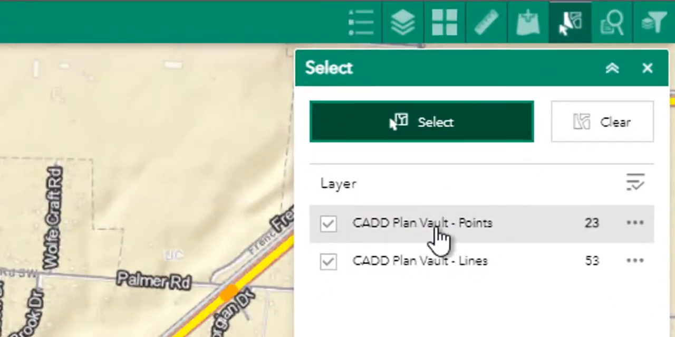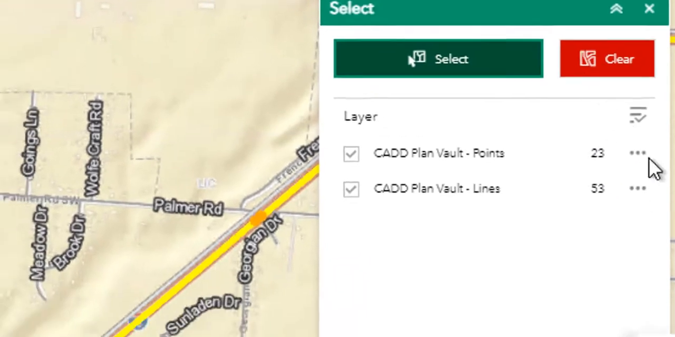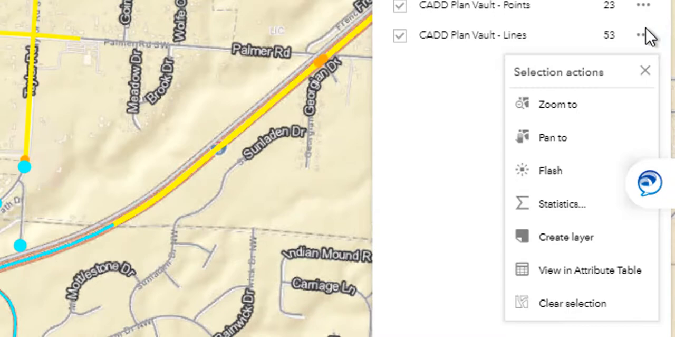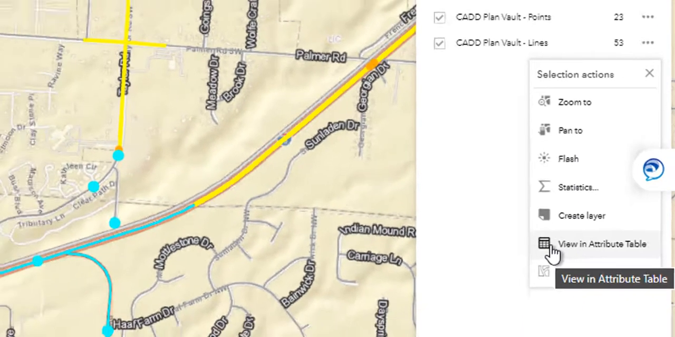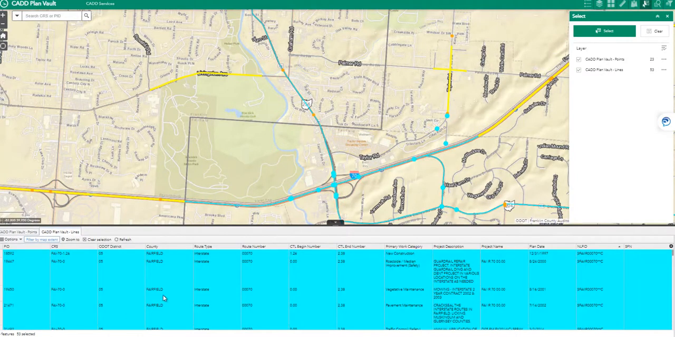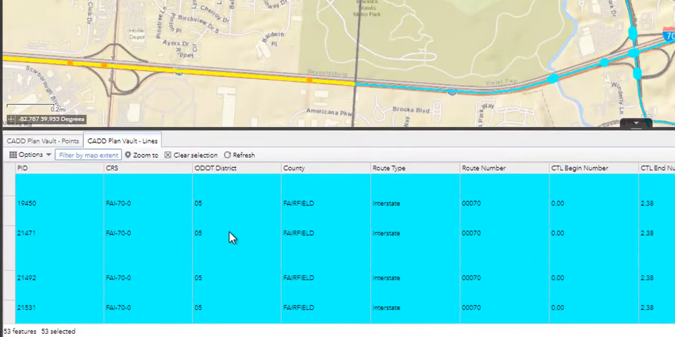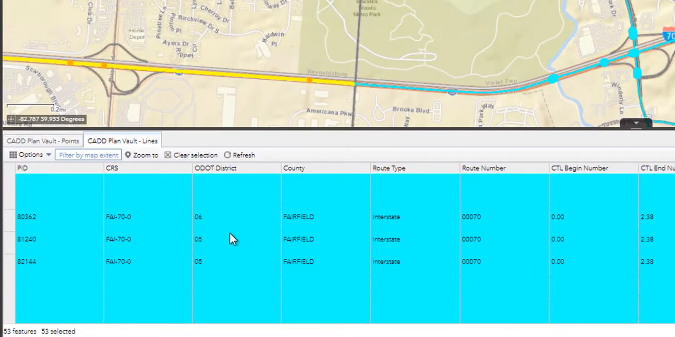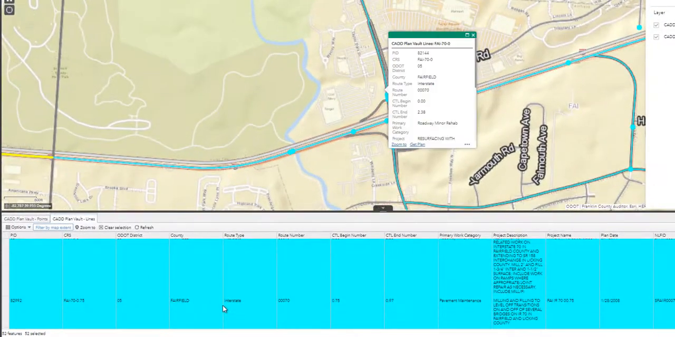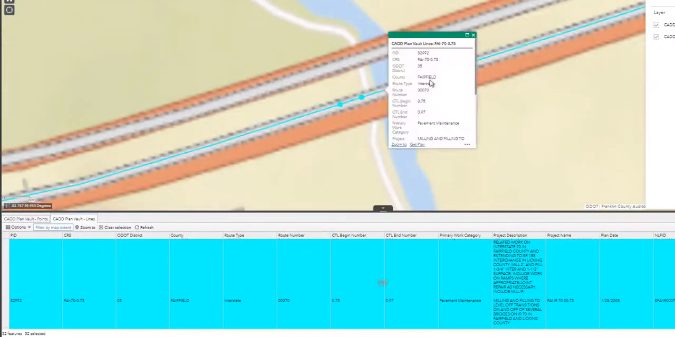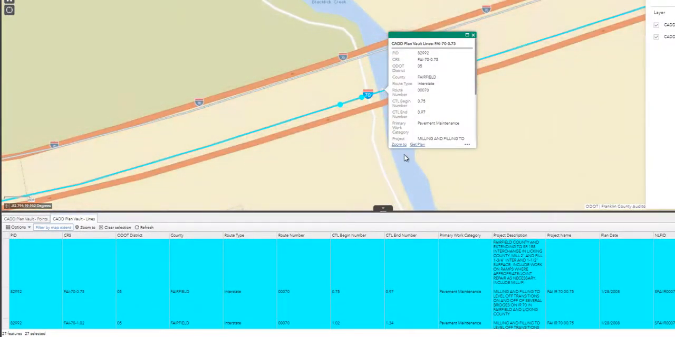And you can see that in the points we have 23, and then we have 53 for lines. And I can actually click the three dots here, zoom in, see statistics, but what I want to look at is this view and attribute table. So now I have an attribute table of everything within that boundary that I've created and all the metadata associated with it. So I can come in here and double click on each one of these, and it's going to pan to the metadata itself.